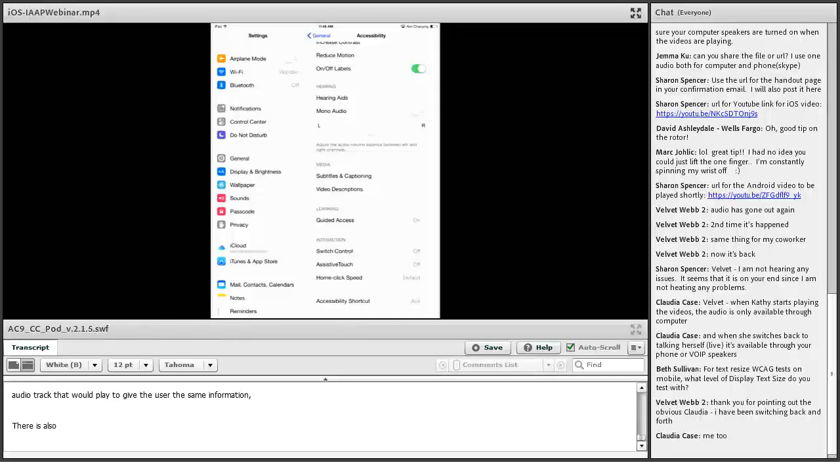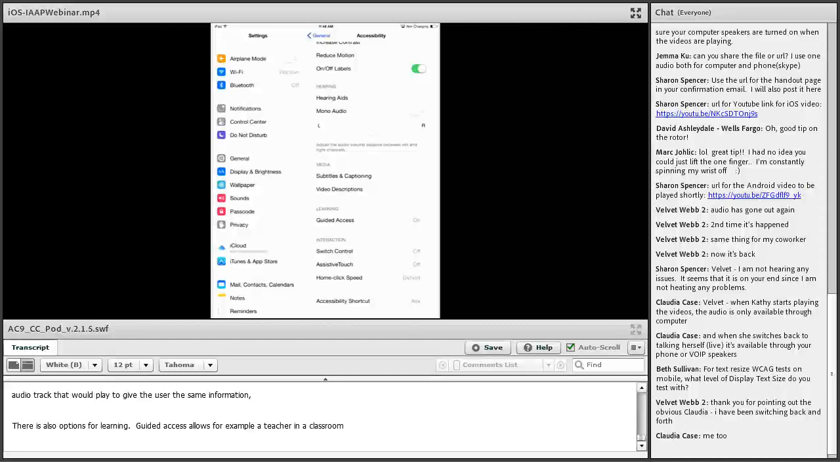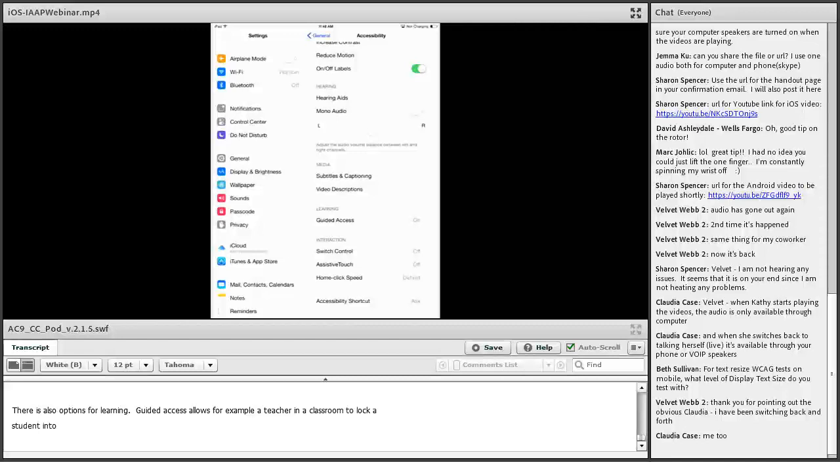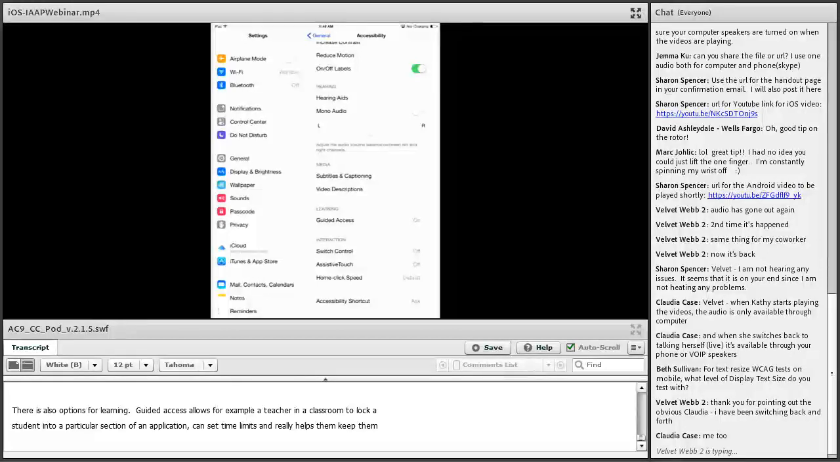Guided access allows, for example, a teacher in a classroom to lock a student into a particular section of an application. You can set time limits. It really helps keep them focused. There's a number of options for interaction.